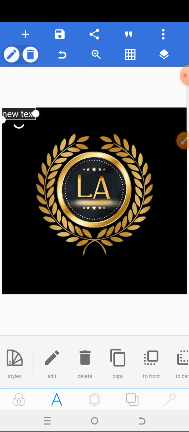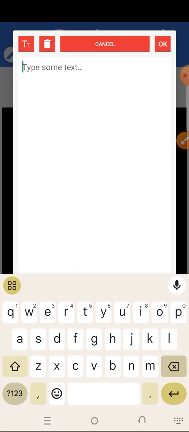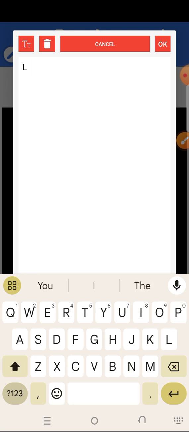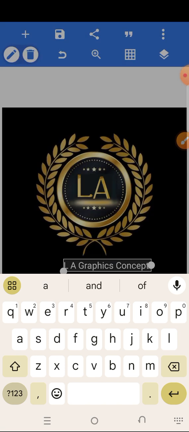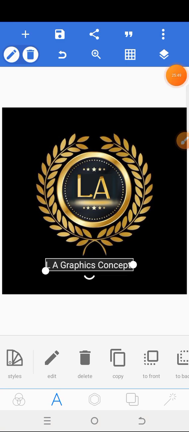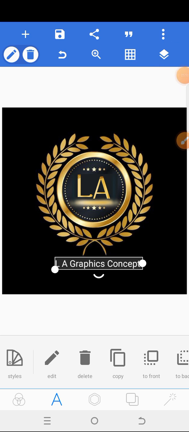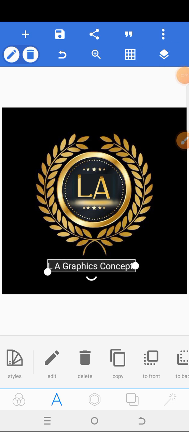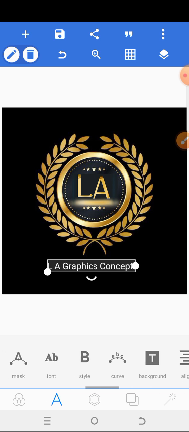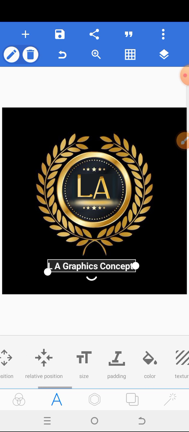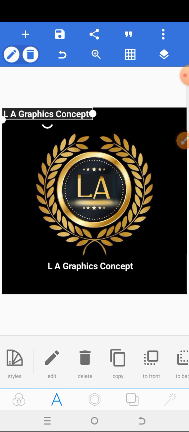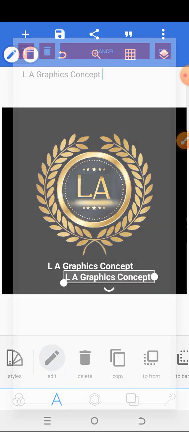Now, what do we have to write under it? The brand name. The brand name we have, LA Graphics Concepts. Write something like this, then you bold it. Then when you write that, there must be a motto. What is the motto for this brand name? At least you must put something like a motto.